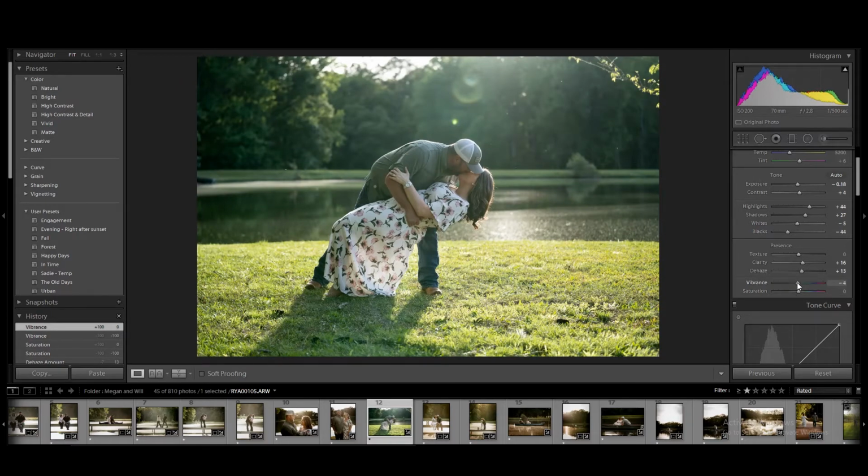So I'm going to drag this down just a tiny bit because I don't want us to be overwhelmed with all the colors. I'm going to take it down to about maybe 20. Okay, that looks good. So right now we have kind of a desaturated, not really desaturated, but a little bit less color than we started with before.